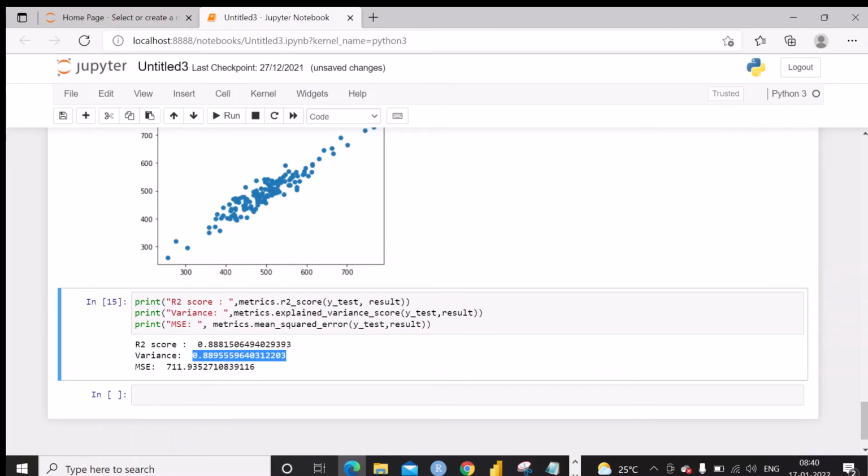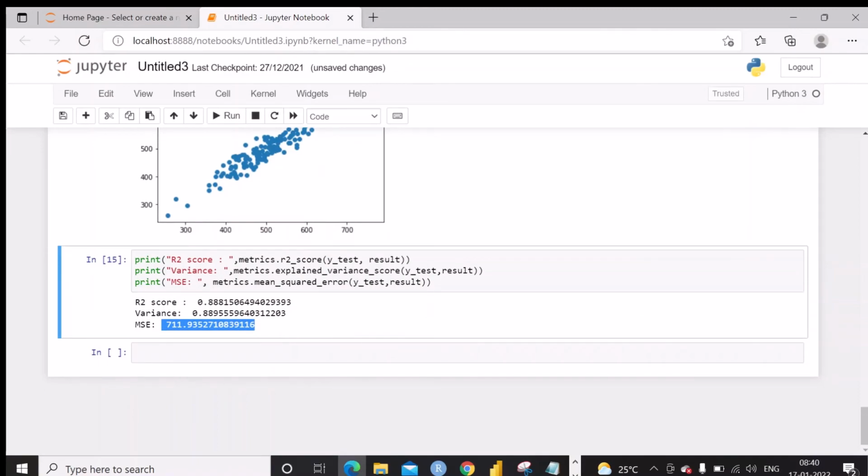It is also 0.8895 explained by this linear regression. And then the mean square error. The error should be as minimum as possible. It shows 711.93, that is the mean square error of this linear regression. And we have already discussed that.